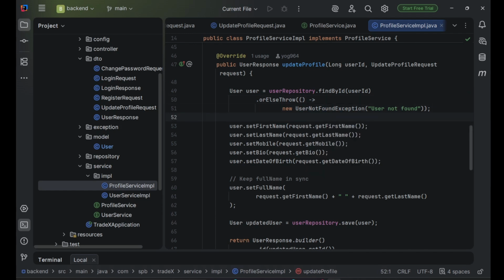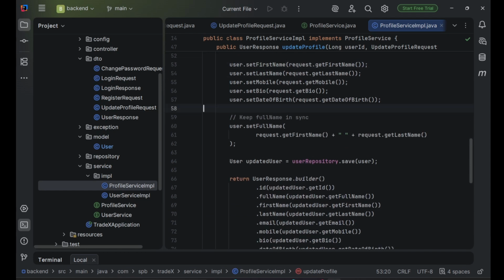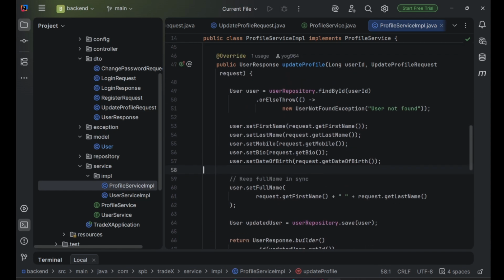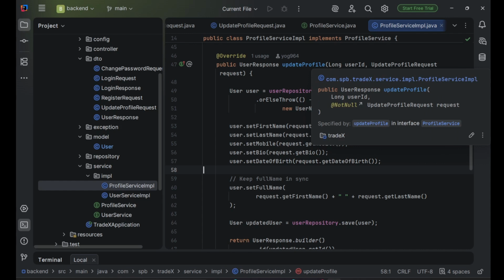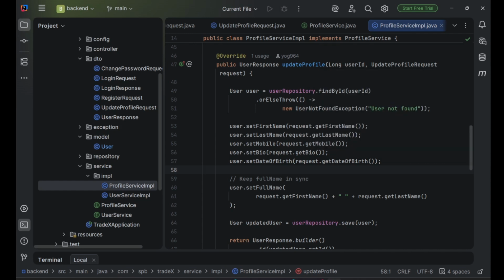If it is found, then in that variable we are saving the details that we'll consider for the updation. And here what we have passed in the main method was the user ID and the update profile request. So we are sending the data we have to update here. We have sent the updated data from here.